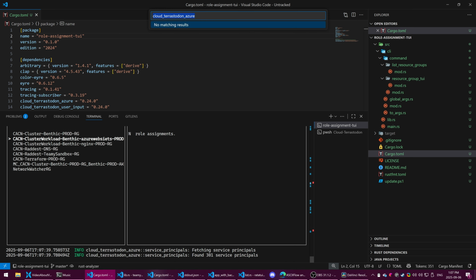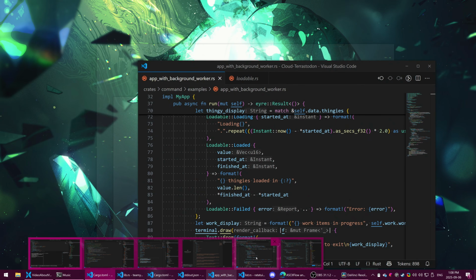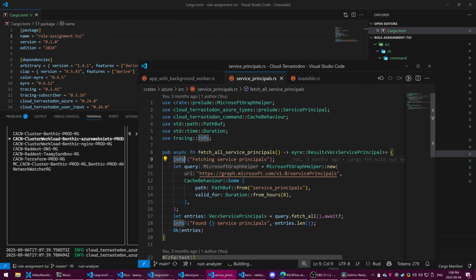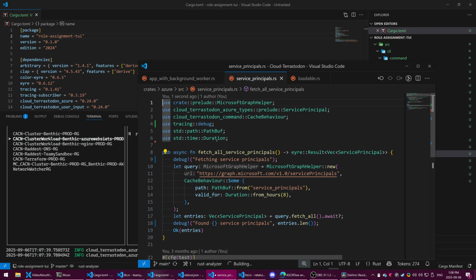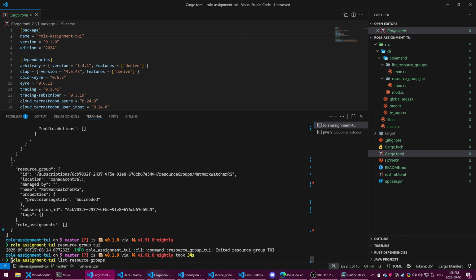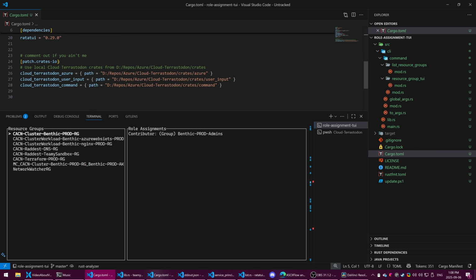So for that, this is just an error in the Cloud Terrastodon crate. Wherever it's fetching service principals or whatever, that needs to be made not an info level statement. So inside Cloud Terrastodon, these should be debug. Ta-da! So it's great to be able to patch Rust to tell it to use a local copy of a crate so that we can make modifications to it.